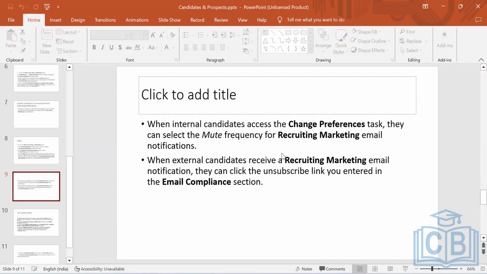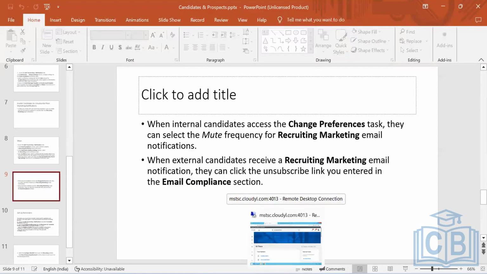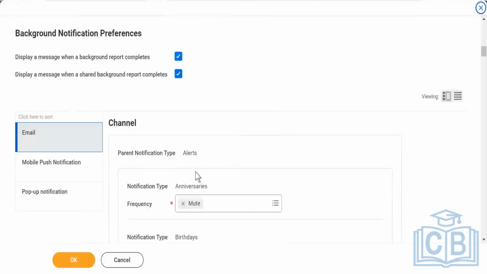Because if a candidate is getting a lot of marketing emails every time, he'll be frustrated. So to mute, especially for internal candidates like employees, they can change their preferences, like muting the frequency. If I don't want to get any recruiting marketing mail, I can go to change preference and recruiting marketing email notifications, not mobile push.